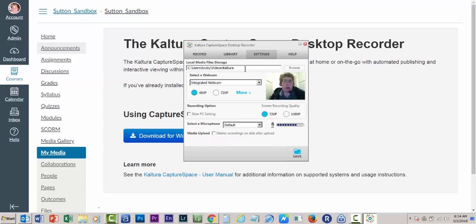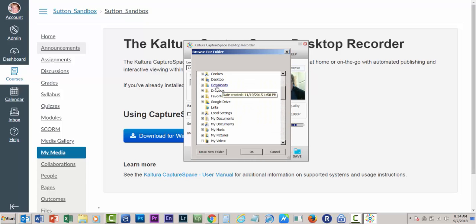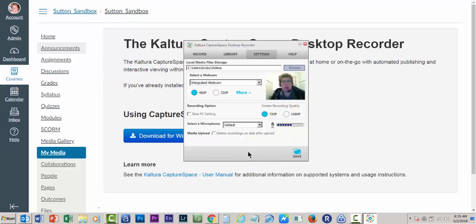What the students needed to know and be able to do was to create a folder, which you can do by browsing, and then you can choose the folder you want it to go in. You can create a new folder, and that's what I did. I created a new folder under my videos. I'll show you where that is real quick. I just created a new folder called Kaltura. Obviously you can divide this up, create as many folders as you need to, and change this whenever you want to.